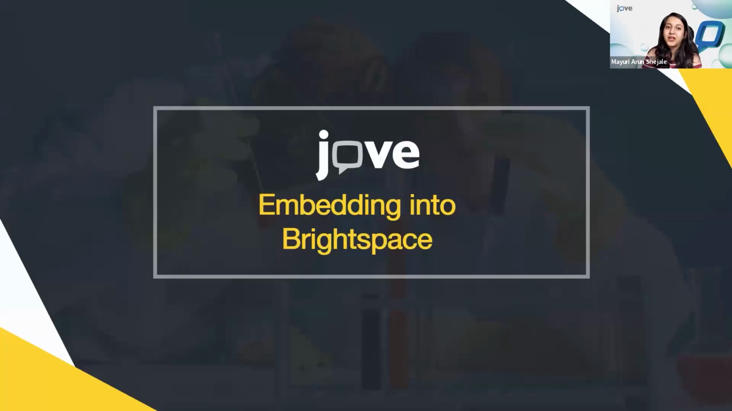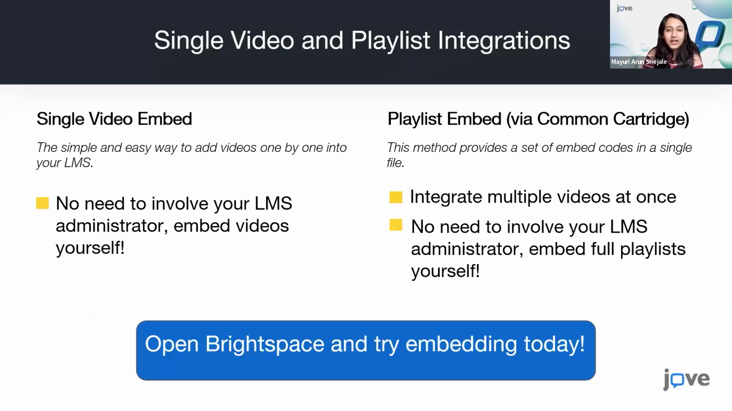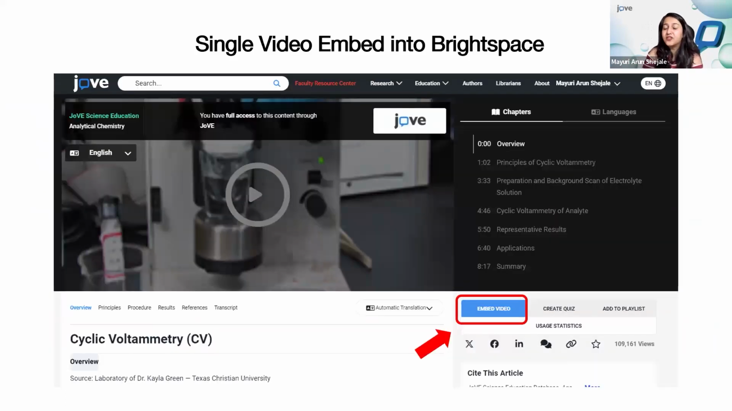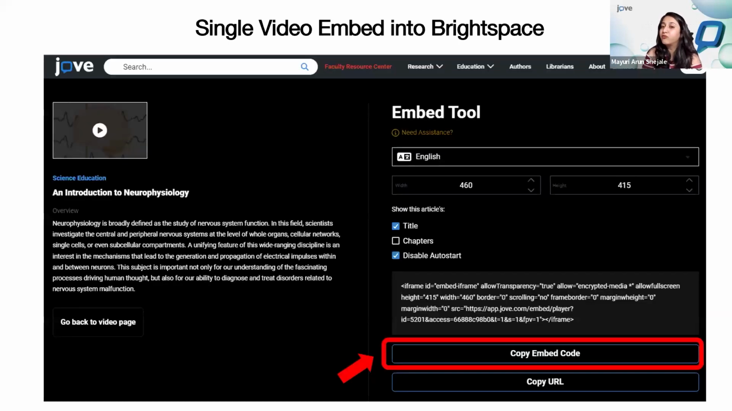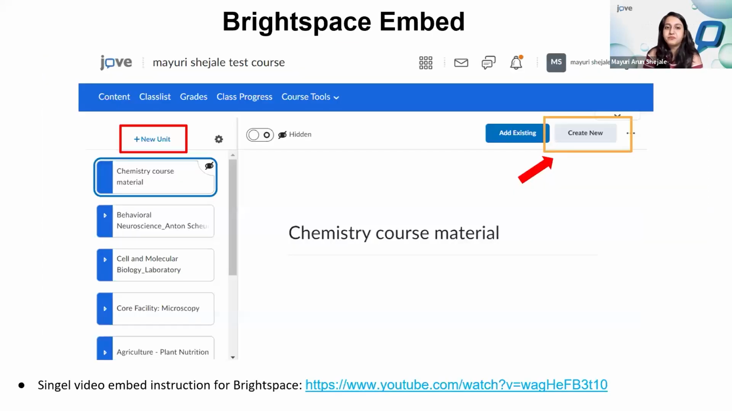All right. I will also walk you through embedding a single video over on Brightspace. Again, videos as a single video or as a whole playlist can be embedded into Brightspace as well. The first few steps remain the same. Step 1, log into JoVE. Step 2, select the video of interest. And step 3 would be to click on the embed video button. Step 4 is also the same. That's to copy the embed code for the video.